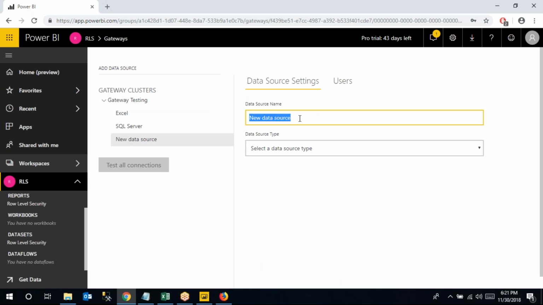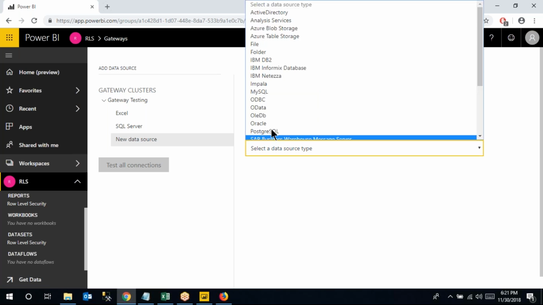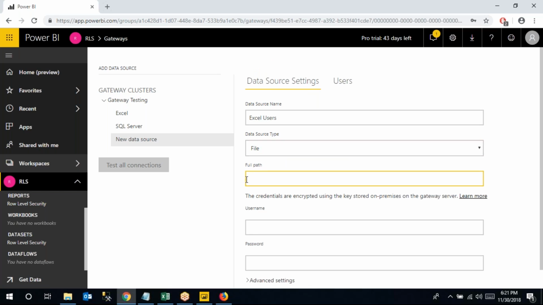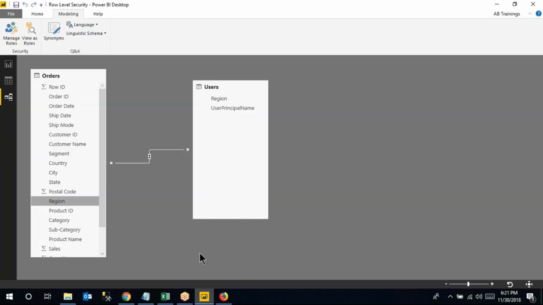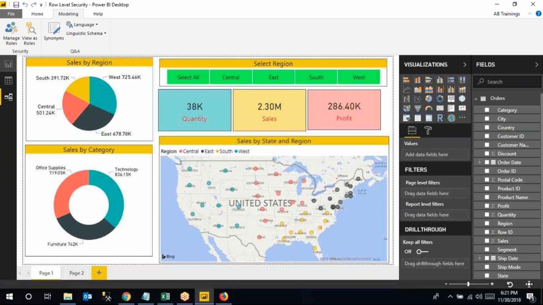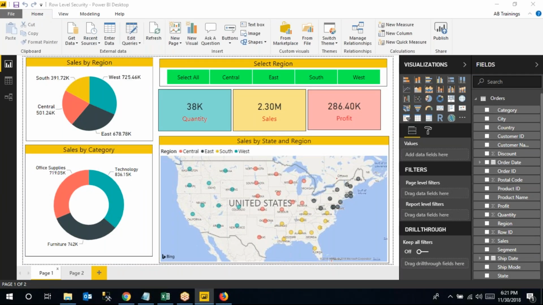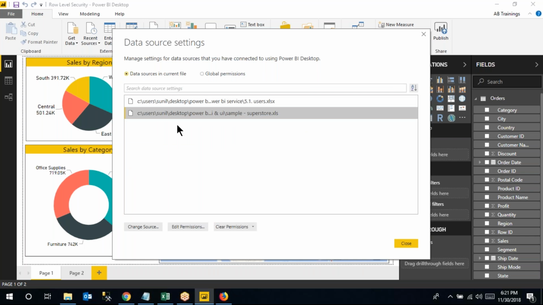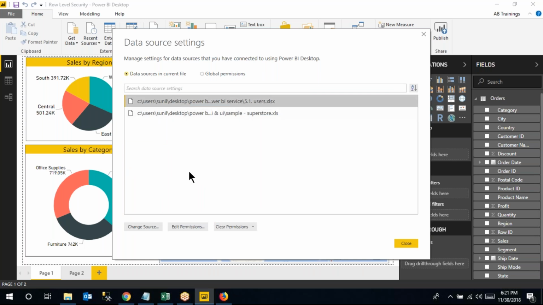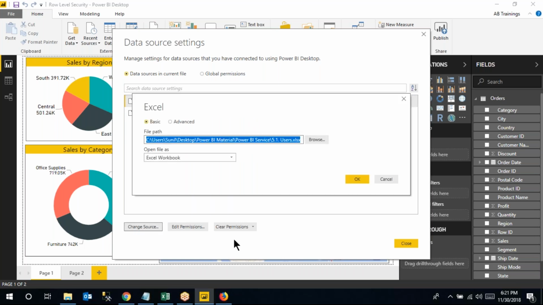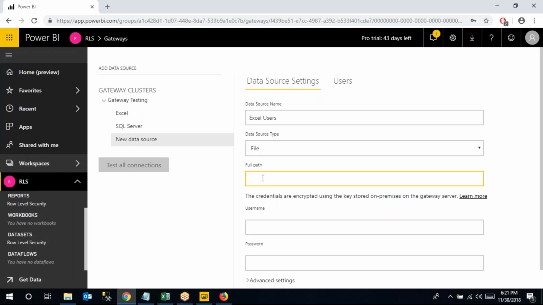What is the data source I am connecting? It is an Excel file, users. I can give it that name, and select file as the type, with the full path where that file is located. You can get it from here. In Home, if you go to edit queries, you find data source settings. There you can find from where you are getting this data. So this is the place from where I am getting this users table. Change source, copy the complete path, and place it in full path.